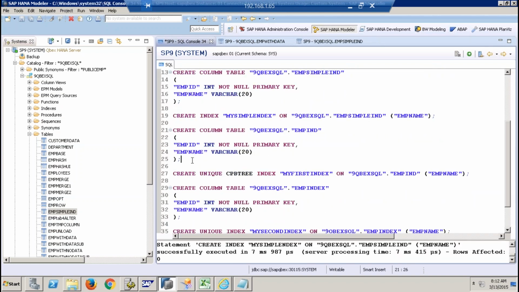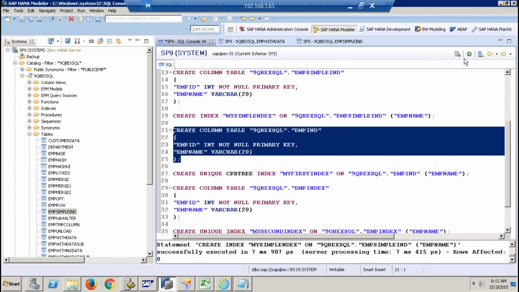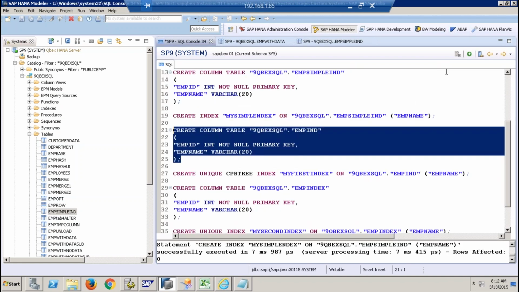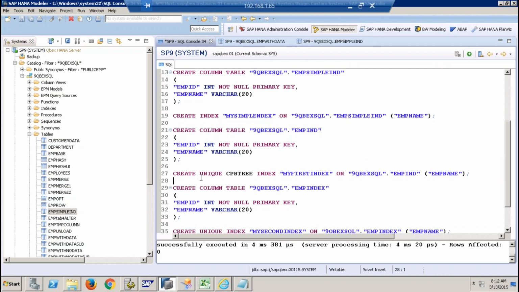Now again, I'm creating one more table. See, this is a normal index, non-unique, right? Next, I just want to explicitly create a unique index. So in that case, I'll say unique, if I explicitly want to specify the type of index. I want a CPB tree index. I want a unique CPB tree index. This is my index name on this column name.